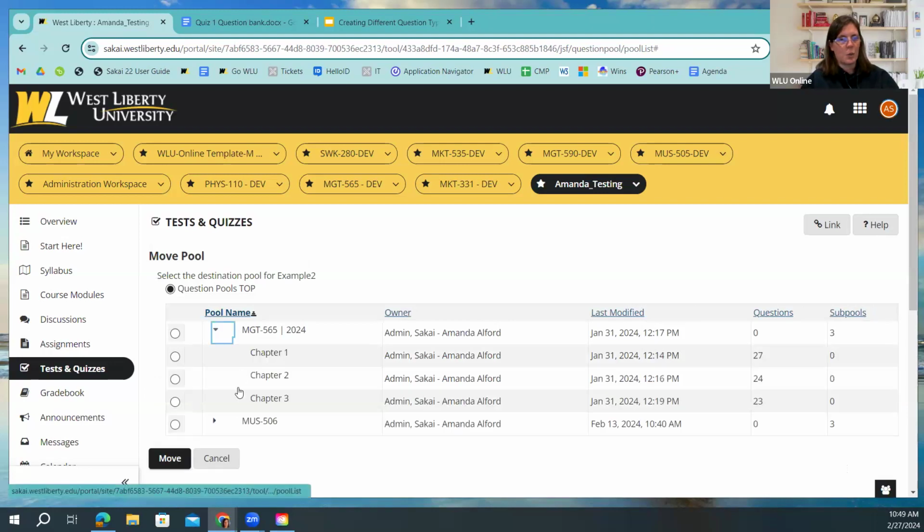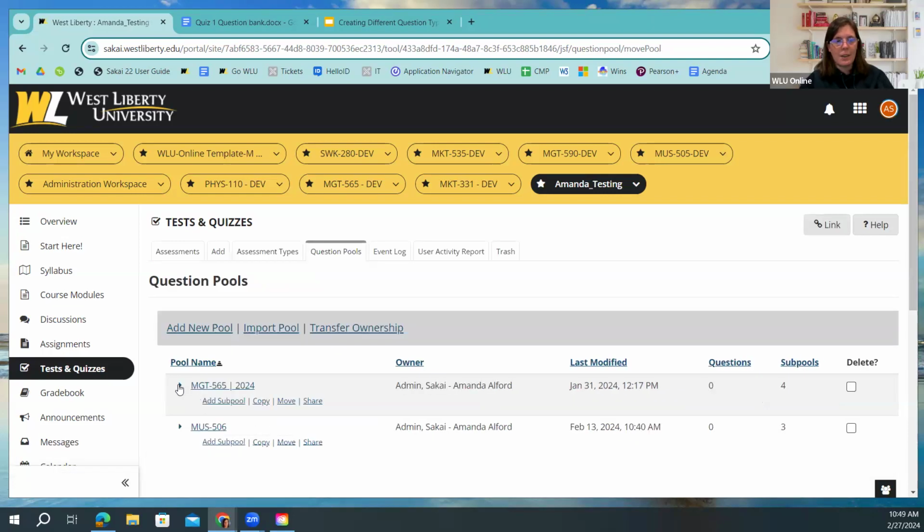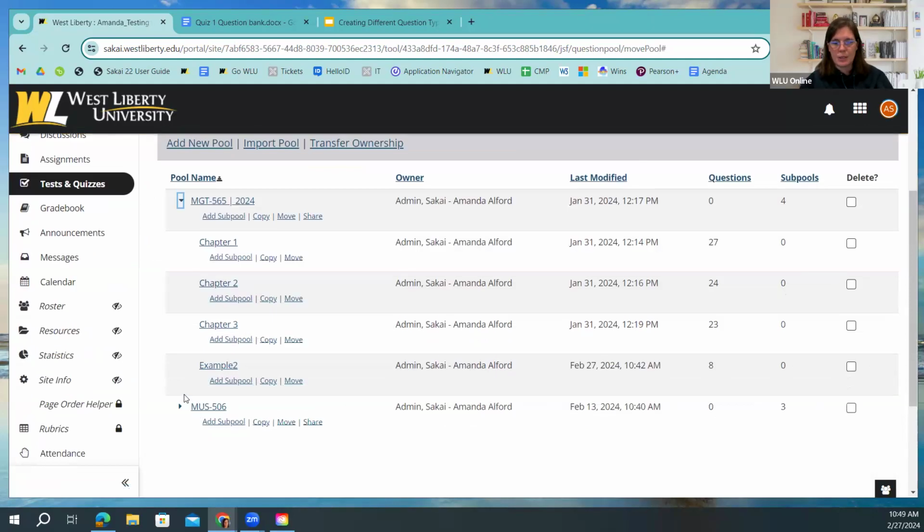And then I decide where I want it to go. It can have an accordion effect. So if this is my overall course, and this is my overall chapter or module, I can put it under that. I can just put it right here and click move. And now it has been moved. It tells me how many questions are in each one and how many subpools. And if at any time I need to copy it or move it again, I can. I just click those, or I can click delete and delete it.